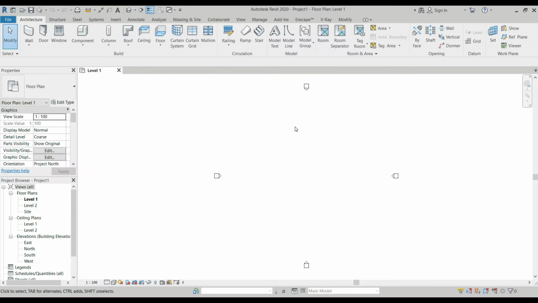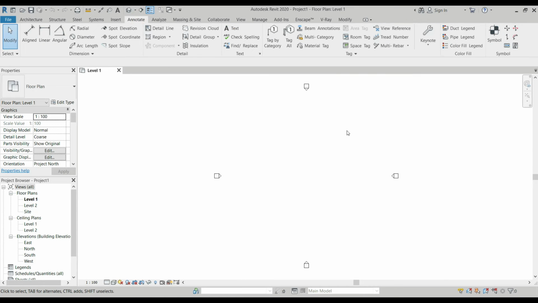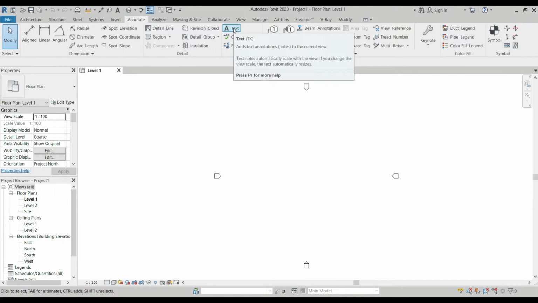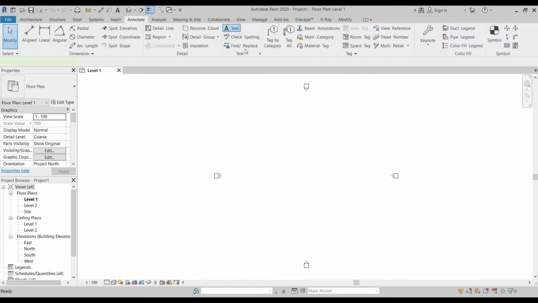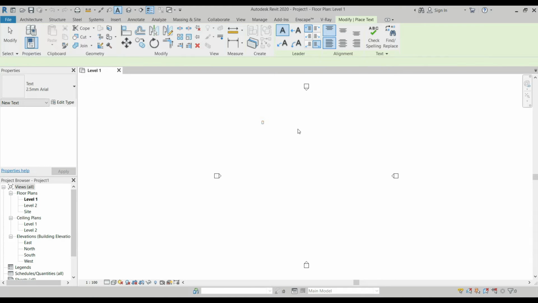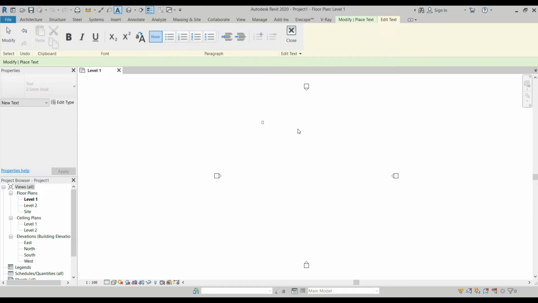So we're going to discuss text in Revit. To find text, you have to go to the annotate tab, or you can type TX as its shortcut. This is the icon or the panel for text. So this is text, this is the check spelling, and find replace. To create a text, you have to click this icon or type text, and then you can just click anywhere in your drawing area, and then you can find this blinking line. This is where you can start typing your text. For example, there. Then you can click close.